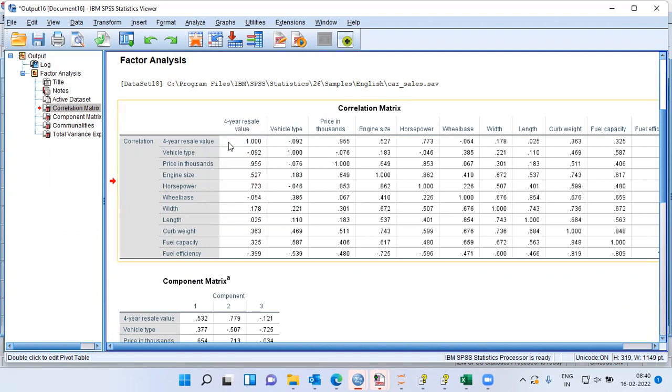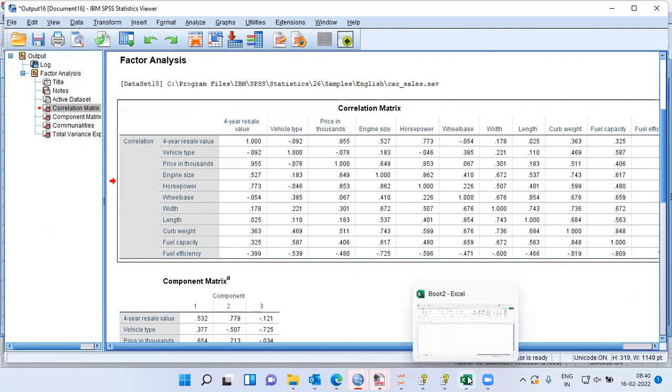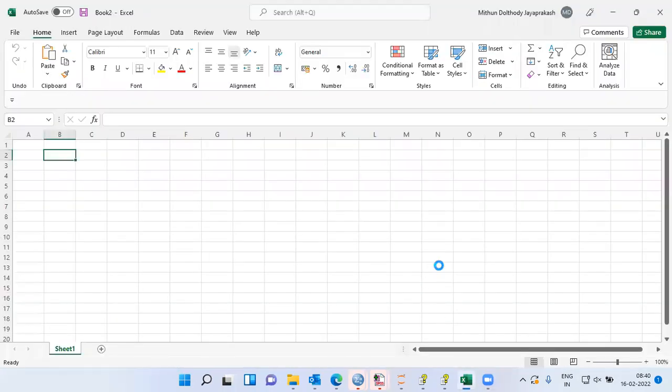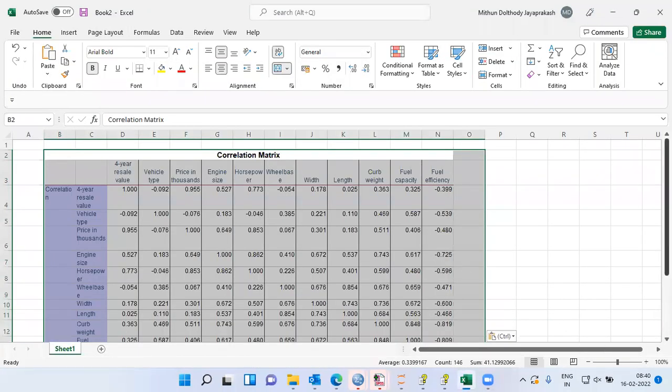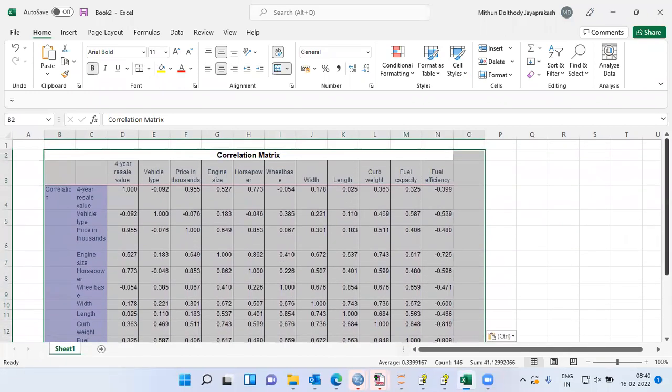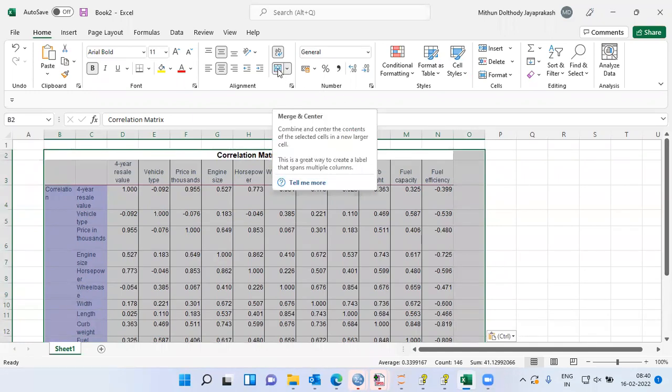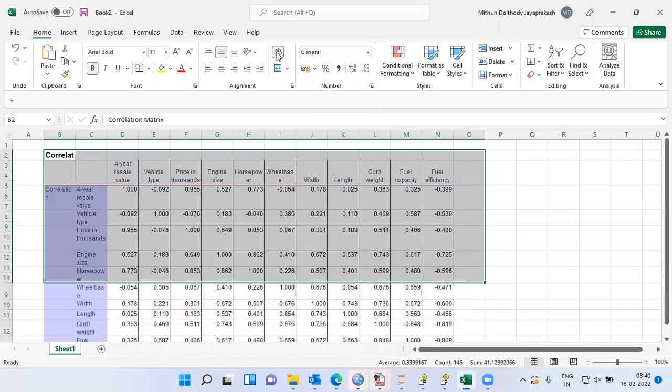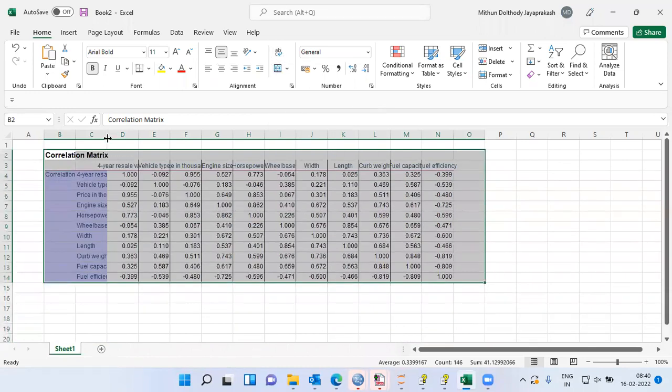Let me copy this particular correlation matrix, open up an Excel sheet and paste this particular matrix. So this is the correlation matrix. It's a lot easier to visualize a correlation matrix using Excel rather than the SPSS output window. What I'll do at this stage is to remove the merge option as well as wrap text.